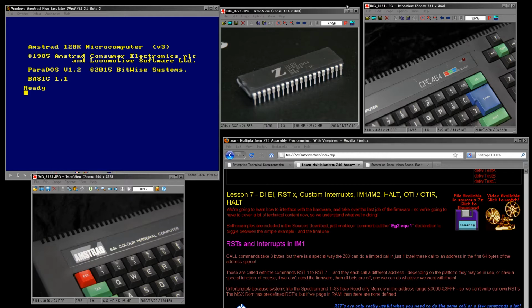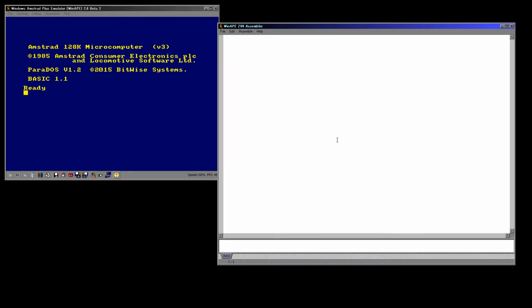So we've got quite a lot of interesting things to go through today, so let's go ahead and make a start. The first thing we're going to look at is RSTs. An RST is a call to a byte with a memory address within the first 64 bytes of memory. Let's have a look by example.